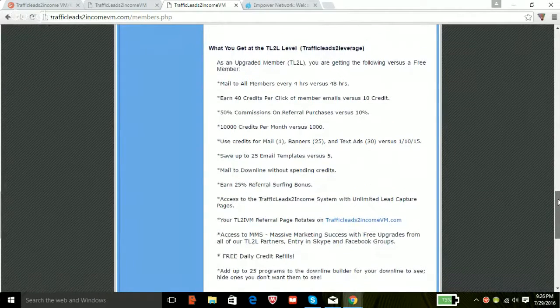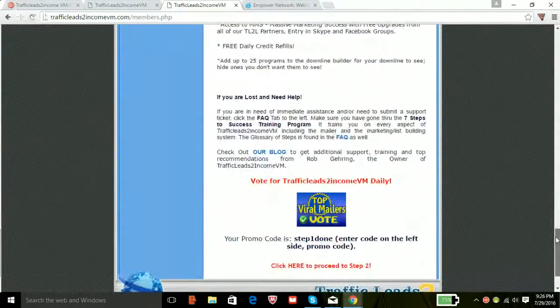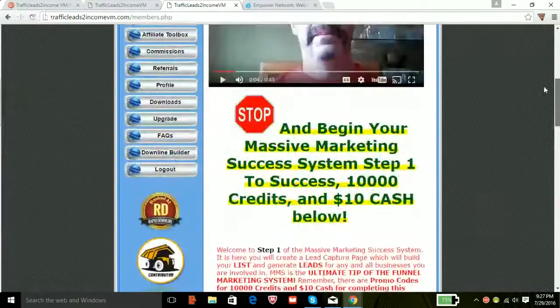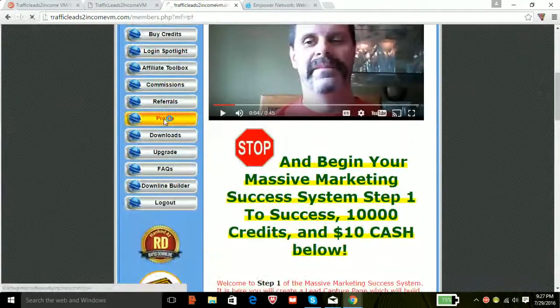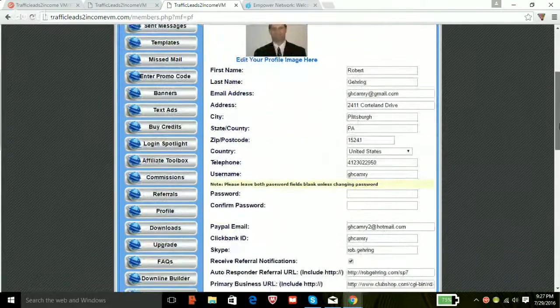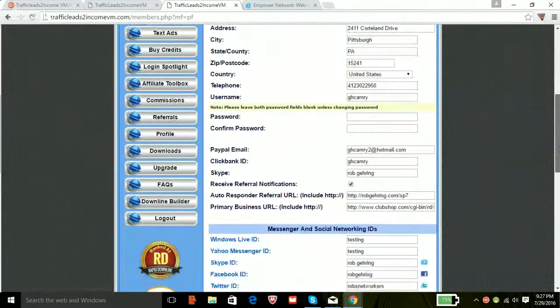So the only other really important thing on step one is to take a look at your profile. So you go to profile, click on profile, and just make sure you have everything filled out there. So fill it all out. Very important that you have your autoresponder referral URL. If you don't have an autoresponder yet, once you do, you're going to put that referral URL, because that's going to integrate into step 2 of the training.